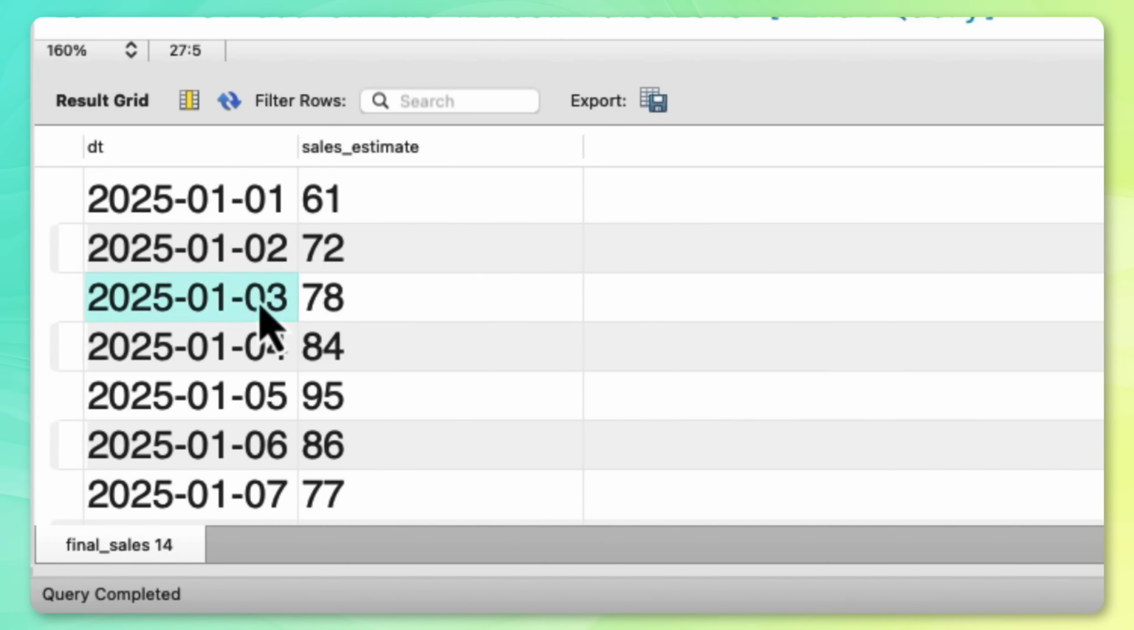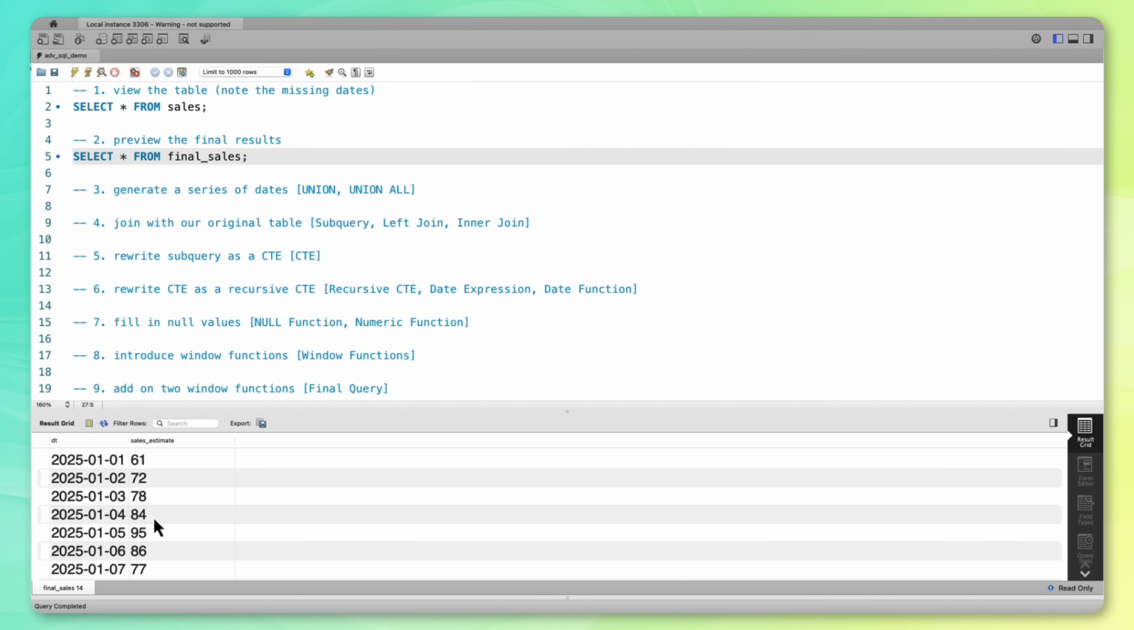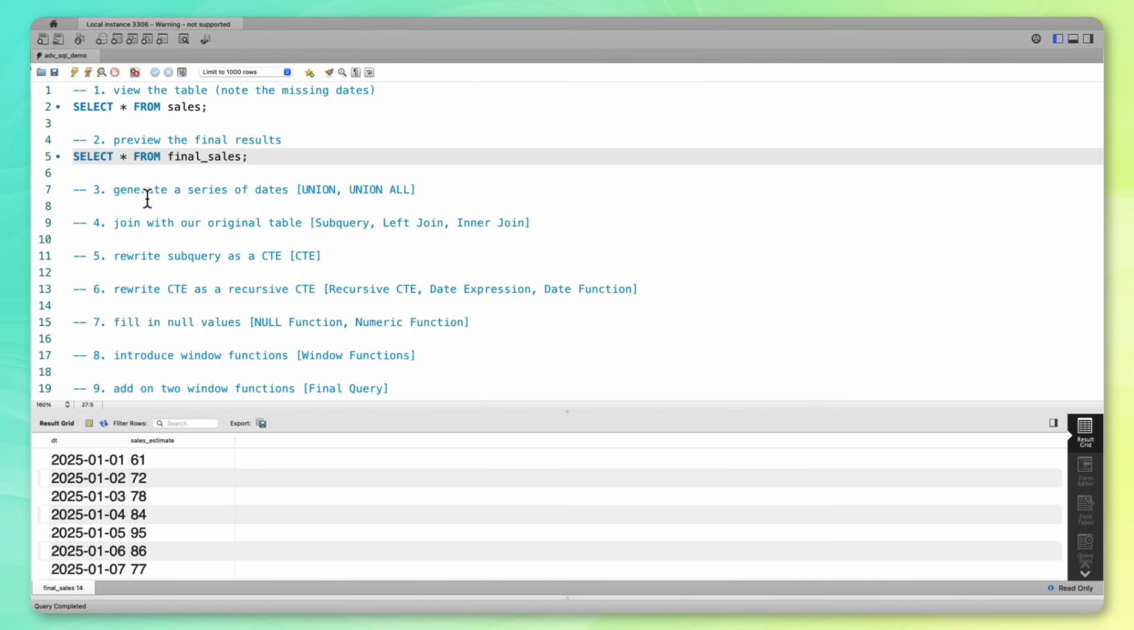You can see here we have the 3rd and the 6th, and then we have sales estimates for those two dates as well. And these sales estimates are taking the average of the prior and next day's sales. Now to get to this final output, we're going to review 12 different advanced SQL concepts, starting with union and union all.